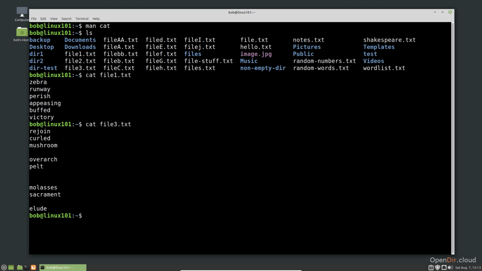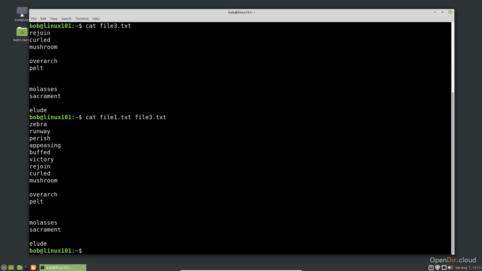Since the purpose is to concatenate files, let's try it by specifying both files on the command line. Notice that the contents of both files were printed in the terminal. If we change the order of the files, the output changes to match. Notice that the same text is displayed, but the order has changed.